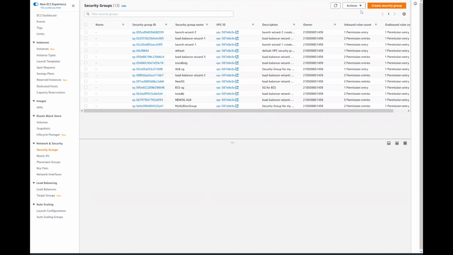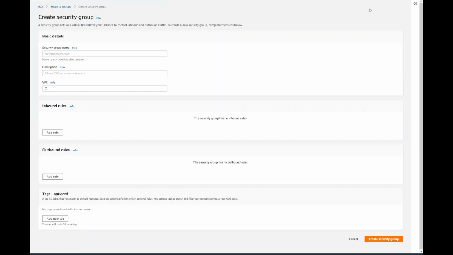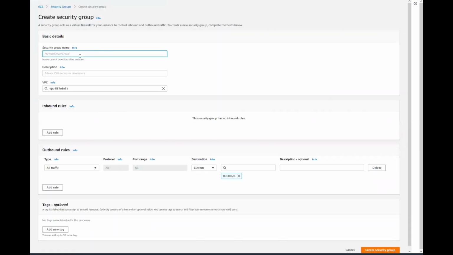Then we can click Create Security Group. You should provide a name here. I call it My ECS Security Group. I need to add the description.